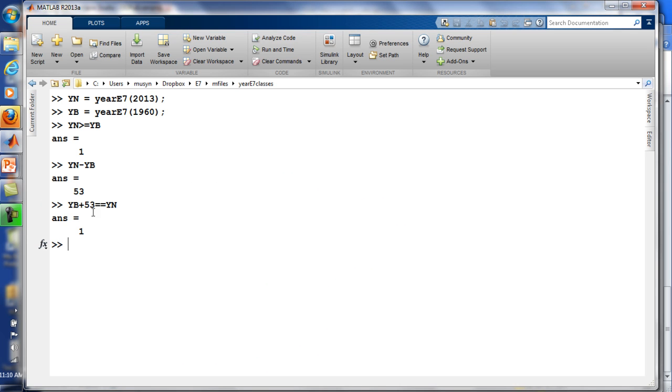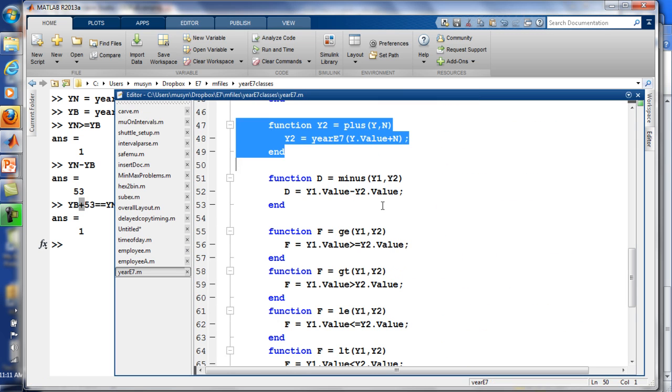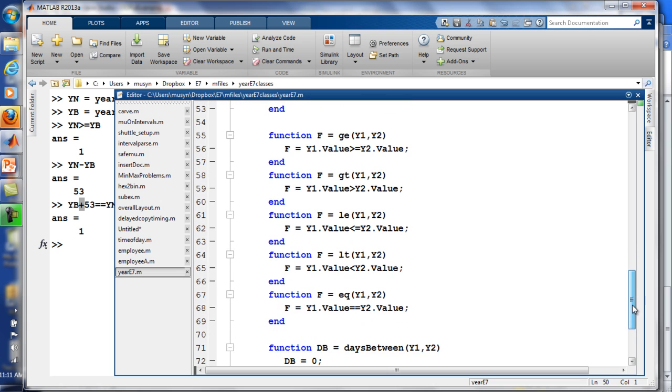It does. There's two interesting things here. The plus operator is a method in the YearE7 class used to add an integer to a YearE7 object, and the equal operator compares two YearE7 objects. Let's look at those. Plus we talked about in the slides, and the function to overload the equal operator is eq. Here we use equal on the value property of the YearE7 objects. This equal is calling the numeric equal you've been using all along.